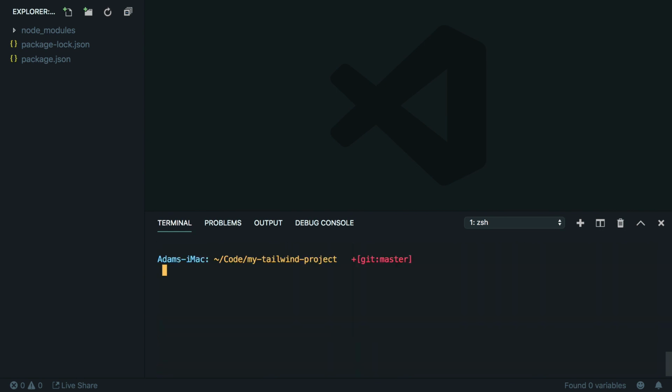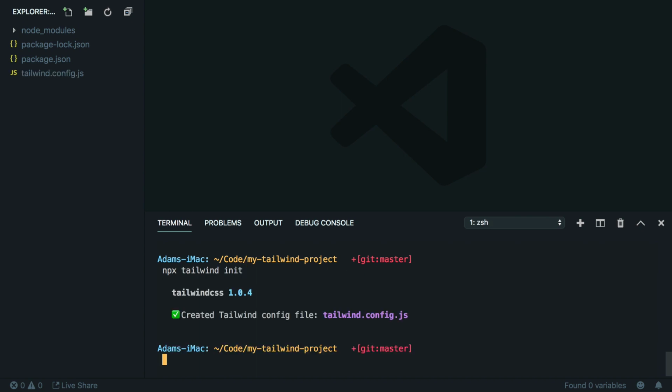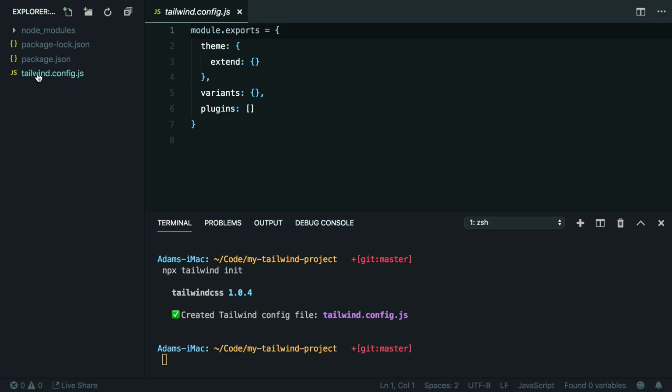So the first thing I'm going to do is run npx tailwind init. What this is going to do is create an empty tailwind.config.js file in our project root. We'll be talking about this file in more detail later in the course, but for now, all you really need to know is that this is where you would go if you ever wanted to customize Tailwind in any way for your project. Next, we need to create a PostCSS config file. So I'm going to create a new file called postcss.config.js in the root of our project.